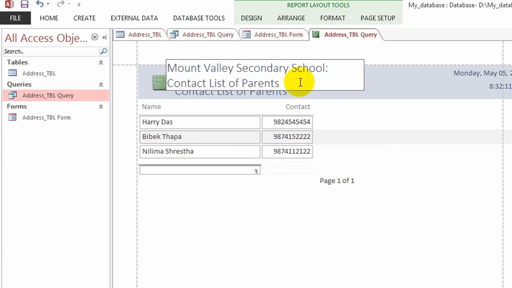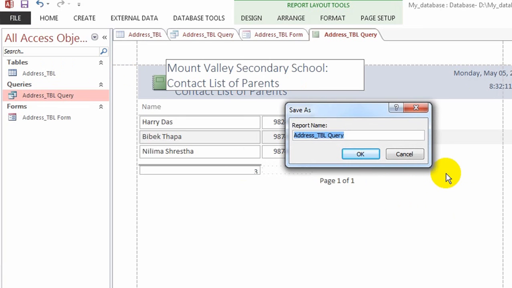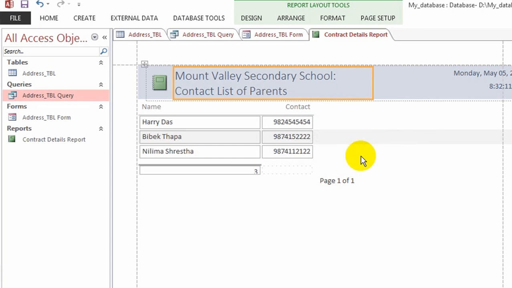Now if you want to save this report, click on the Save option. Name the report. For example, Contact Details Report. Okay, click on OK. See, Contact Details Report has appeared on the tab. So here also you can see the report.